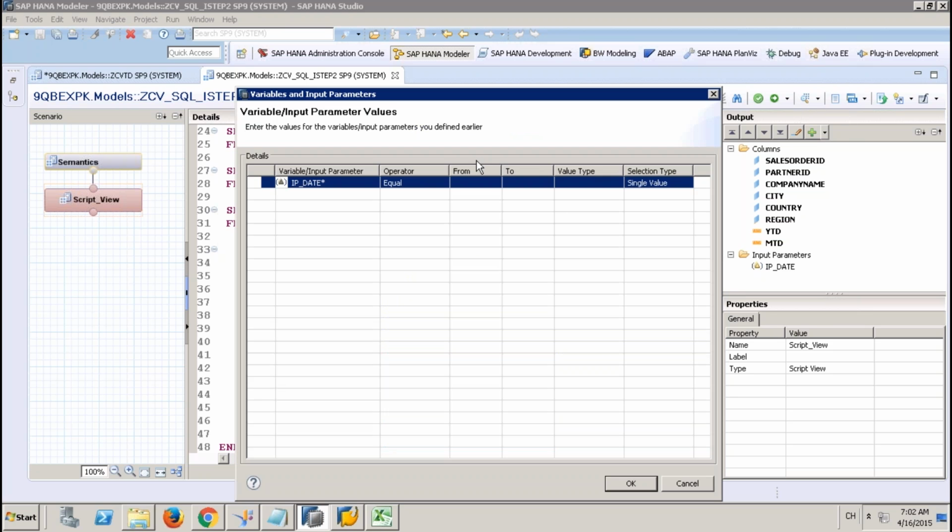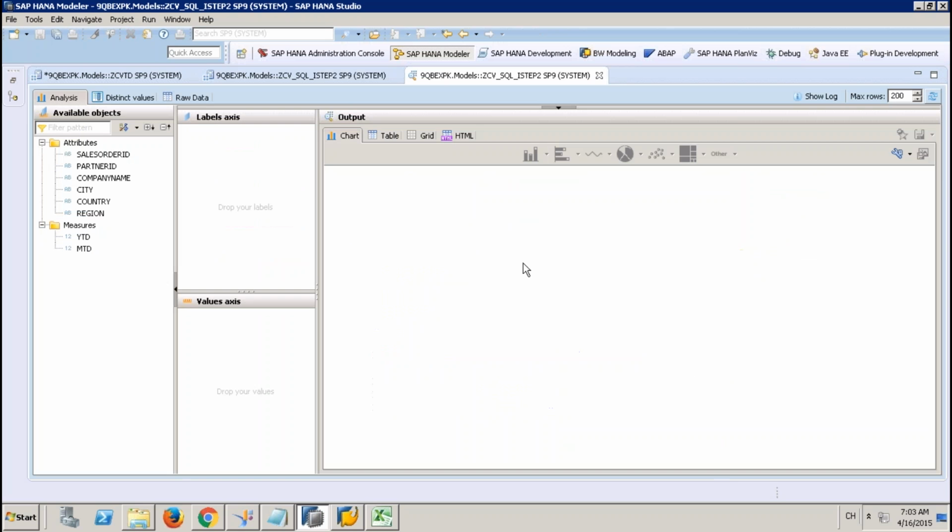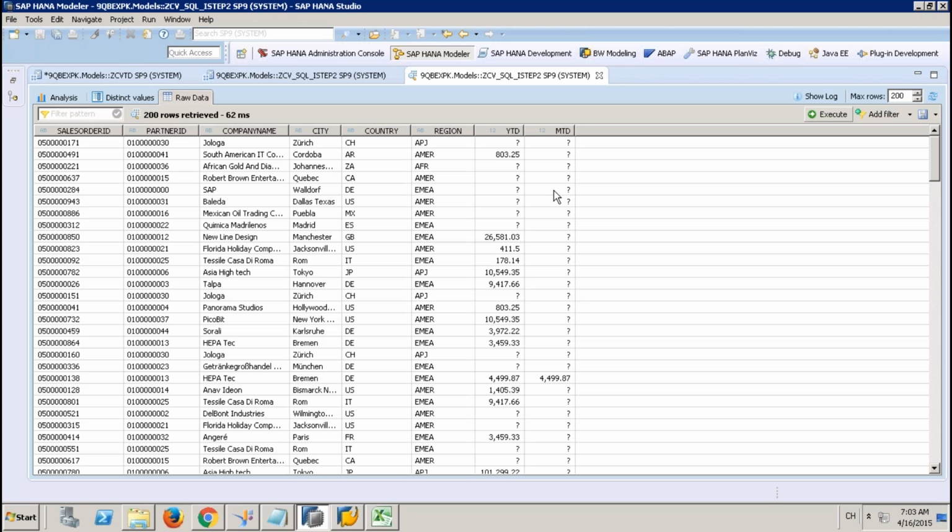If I run this view, I'm going to give it as 2012 0601. So based on this date, the script will calculate the first day of the year and the first day of the month and pass them to that view. Ultimately, I get to see the month to date and the year to date.